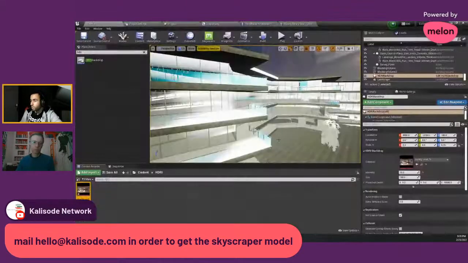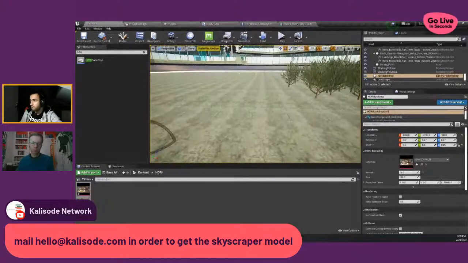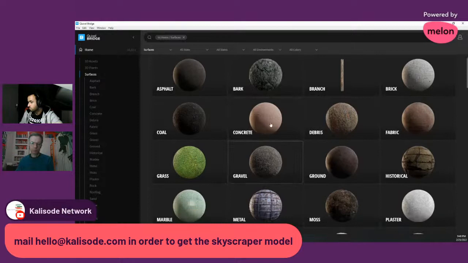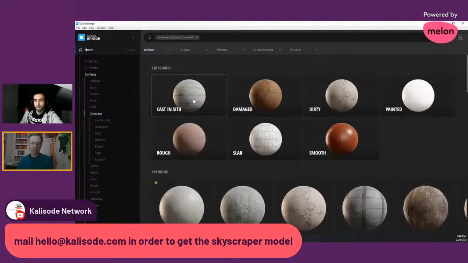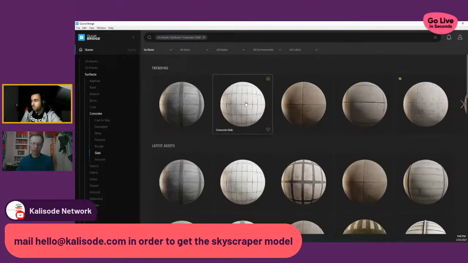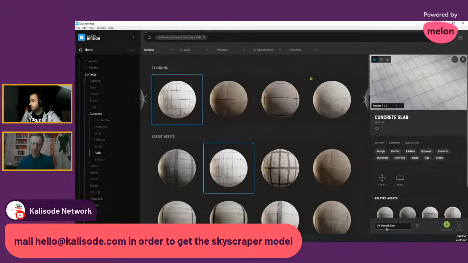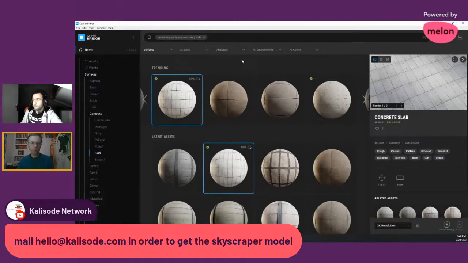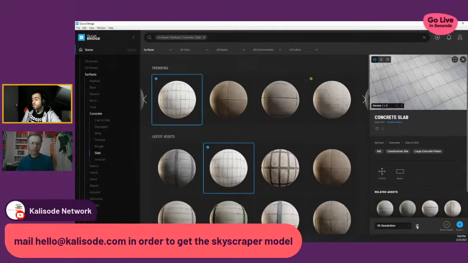So let's go to home and let's find some surfaces. I want this to be like a concrete maybe. Yeah, let's go for some pavement, some slab. So maybe this is good, right? So let's just go there. 2K resolution is more than enough. Download it. And this is all totally free in Quixel Bridge to use in Unreal Engine.